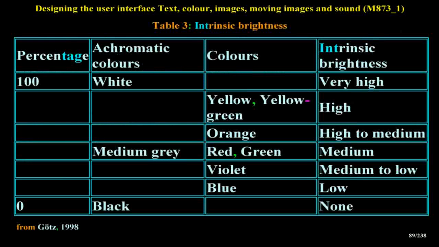Table 3. Intrinsic brightness percentage, achromatic colors. Colors, intrinsic brightness. 100: white. Very high: yellow. Yellow-green: high. Orange: high to medium. Medium: gray, red, green. Violet: medium to low. Blue: low. 0: black.